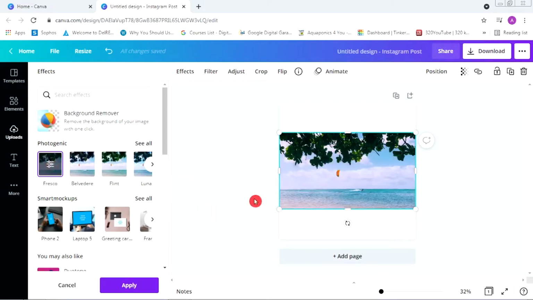See, once the effect is added, we have a light pink tinge on the image. We can play with various effects like this. We can add various effects to the image. Next comes the filter option.